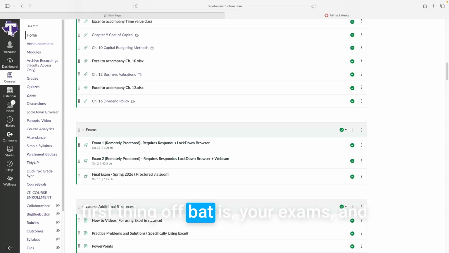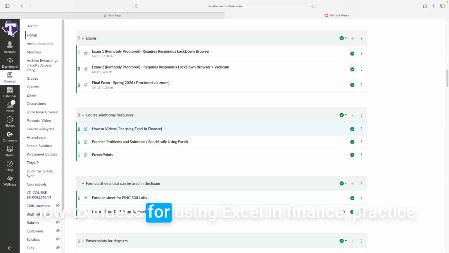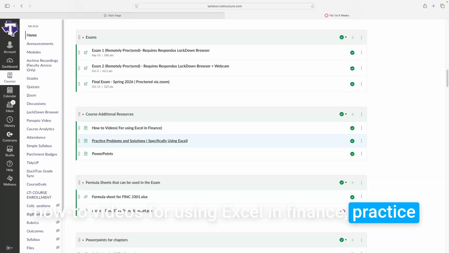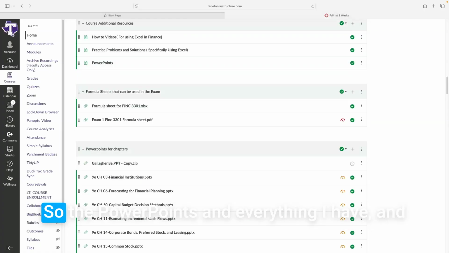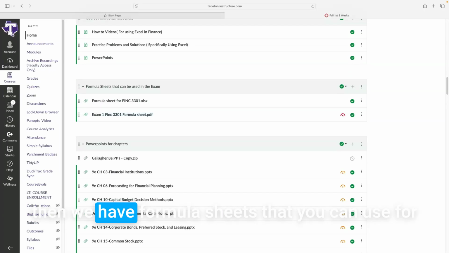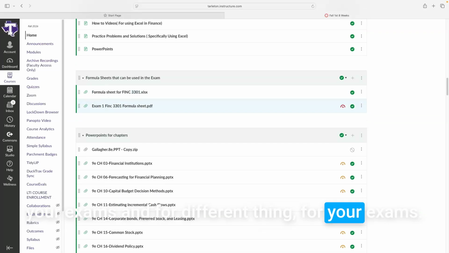First thing off the bat is your exams, and you have your due dates for your exams, how-to videos for using Excel and finance, practice problems and solutions, and then PowerPoints. So the PowerPoints and everything I have, and then we have formula sheets that you can use for your exams and for different things for your exams.